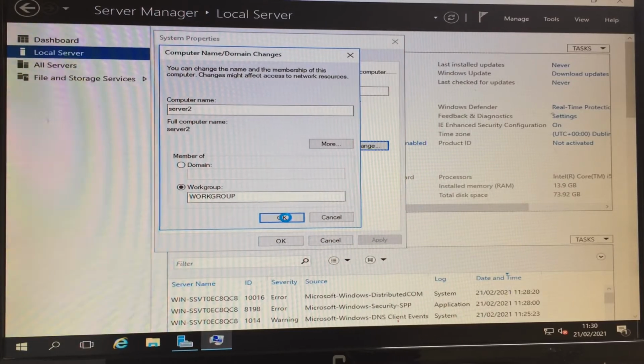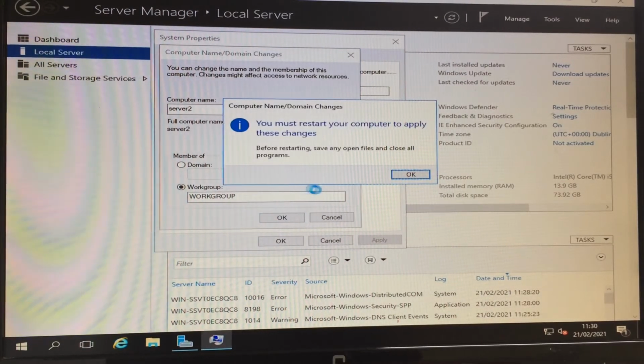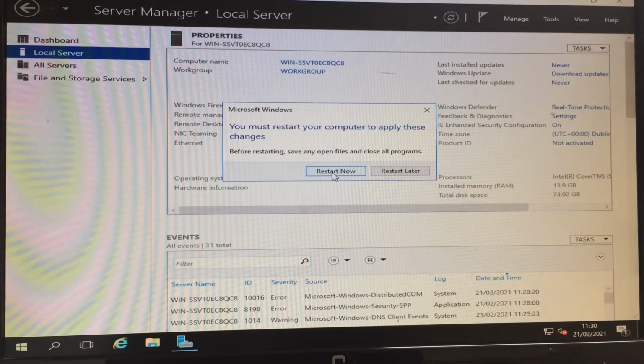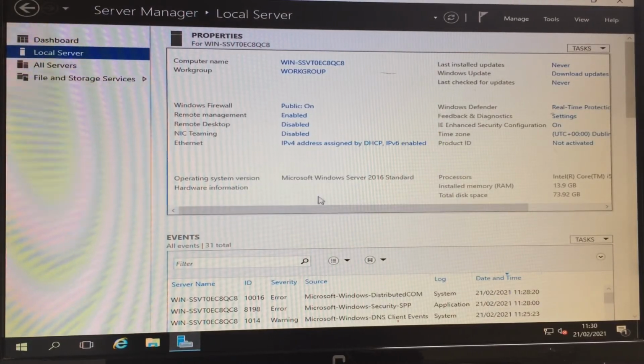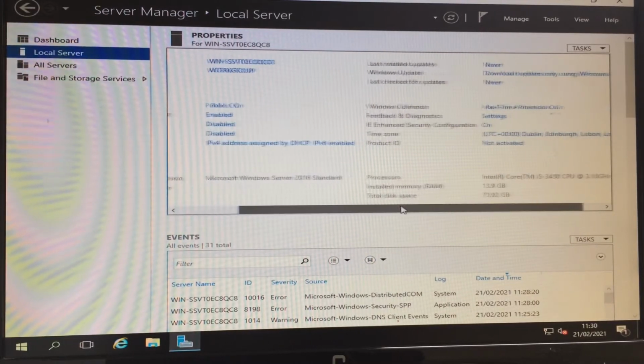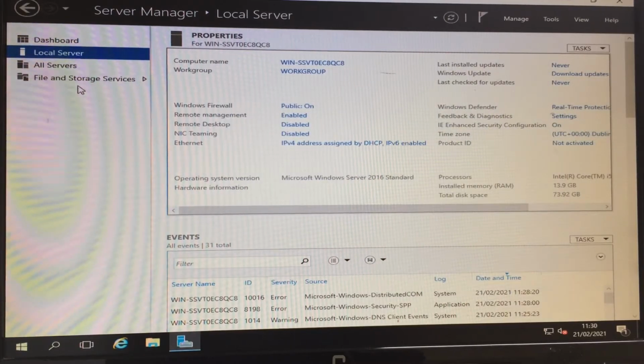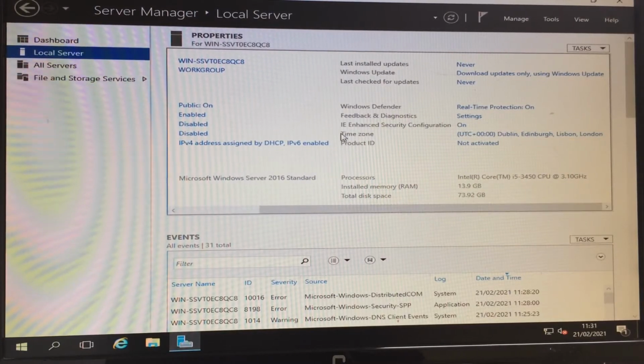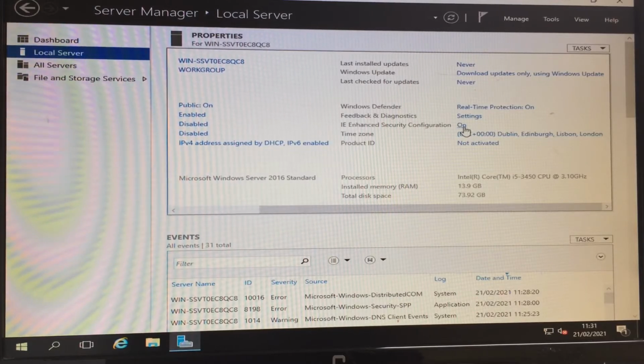It needs the system to be rebooted for the changes to take effect. Click on OK, click on close. It says restart now, but I don't want to restart now, so I'm gonna restart later. I want to do one or two more things before restarting. So by default, like I said, you cannot access the internet. If you come into the local server here and move towards the right, you can see IE Enhanced Security Configuration is on. This stops you from going to the internet. I will demonstrate that to you now before I even do the changes.